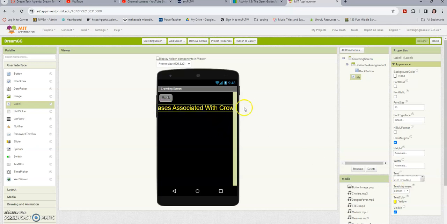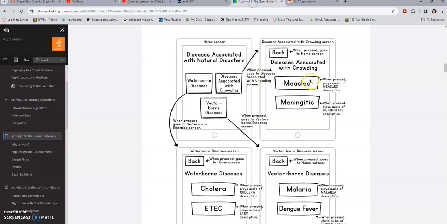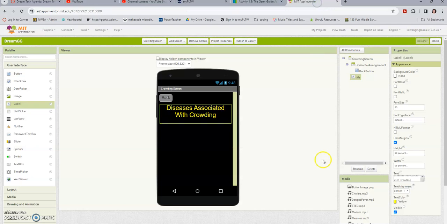When I name it right, you can see that it actually goes off the screen. Why it does that is because we left our height and our width at automatic. I'm going to change my height to 20%. I'm going to change my width to 95%. Now when I do that, it bumps it to 2 lines, which you can see looks just like the one in here. Now I need 2 buttons.